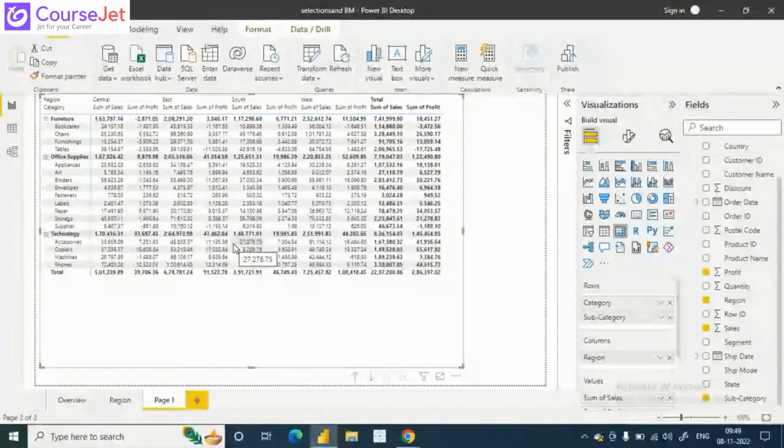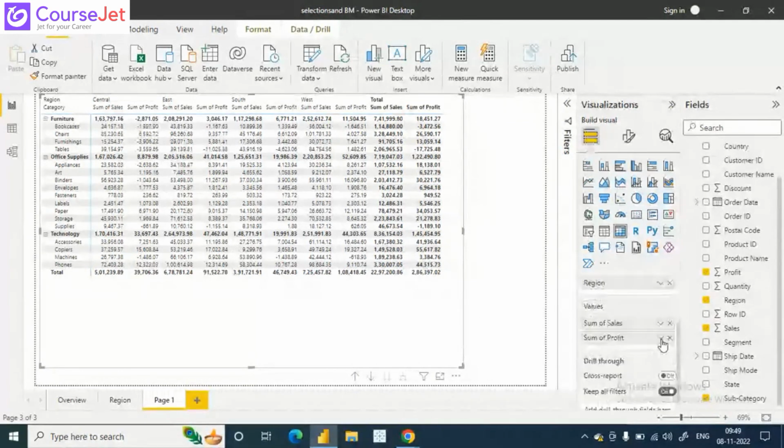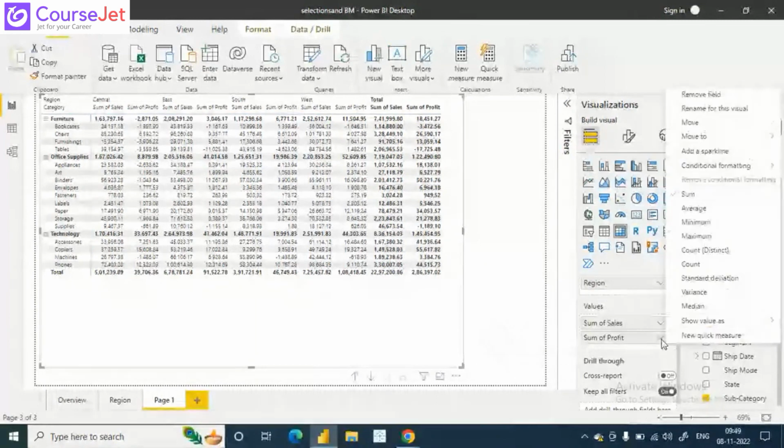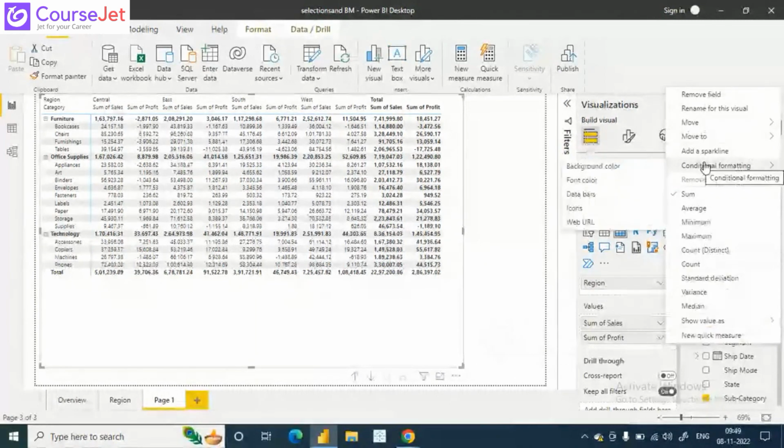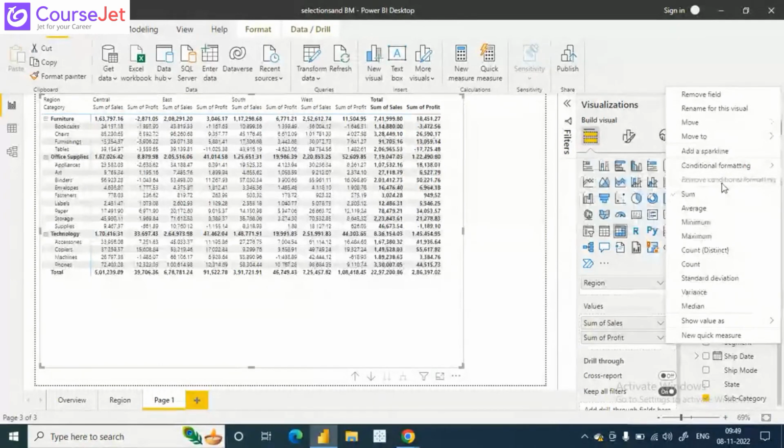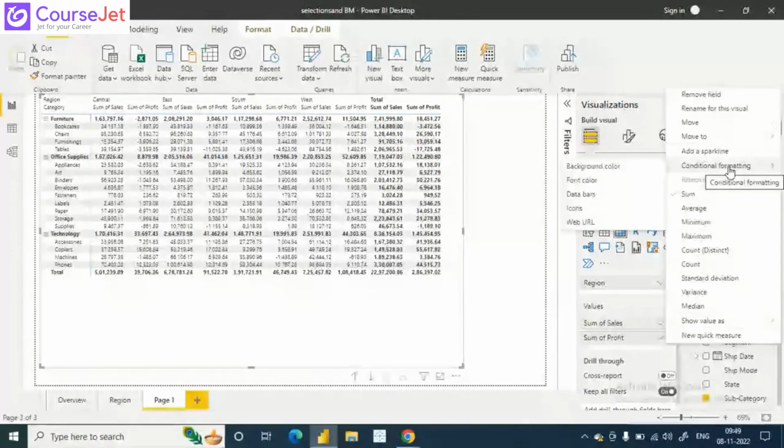We need to apply a threshold. How can we apply a threshold? If you use a table chart, here itself you have an option called conditional formatting. If you right click on the measure, you have conditional formatting. You can set it based on the background color, the font color, or data bars. But here we don't use data bars, so we are just focusing on background colors and font colors.